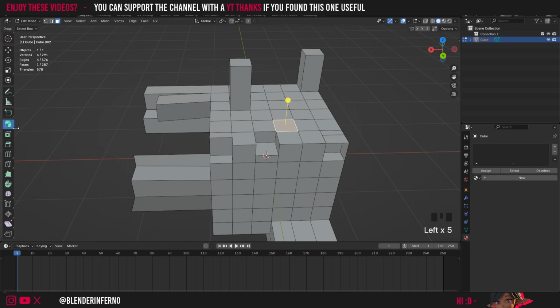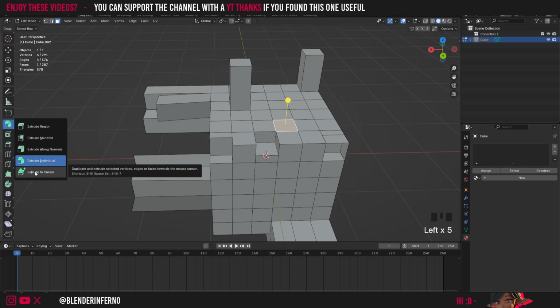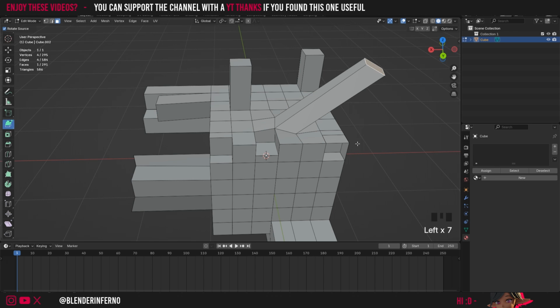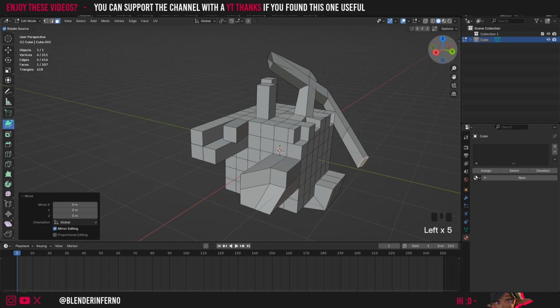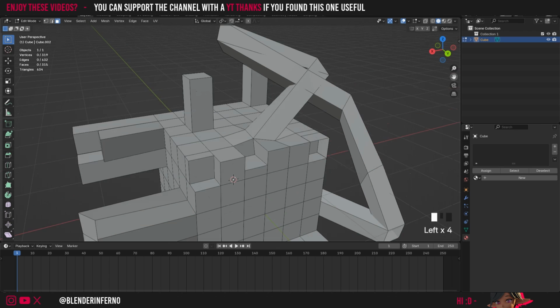Alright, next up, if I left click and hold this, we have extrude to cursor, which just means when we left click somewhere, it's going to extrude to where our cursor is, which is pretty handy. Sorry, I'm just messing around making a massive mess. So as far as I'm aware, this tool can only really be used with the toolbar. Although if anyone knows a hotkey, please feel free to let me know.